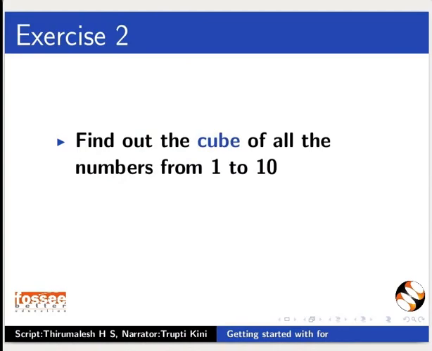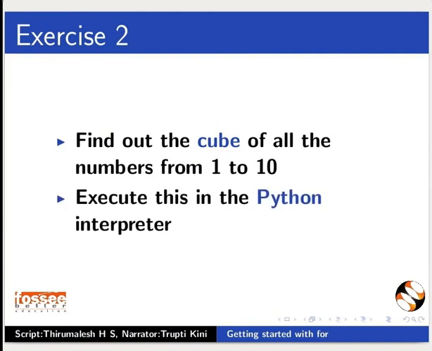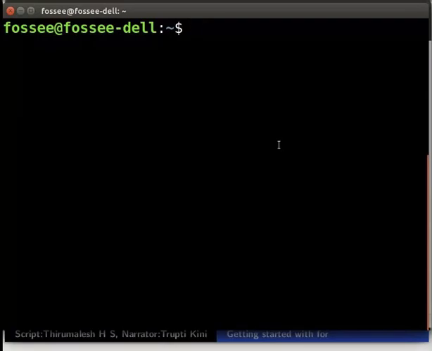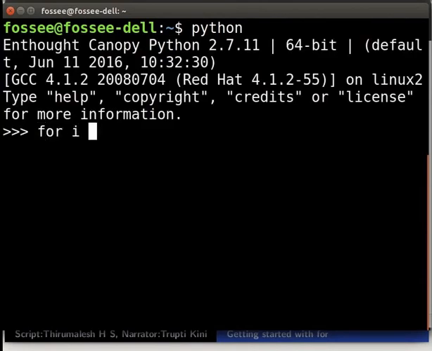Find out the cube of all the numbers from 1 to 10. Execute this in the Python interpreter. Let us now try to run the for loop in a Python terminal window. Open a new terminal by pressing Ctrl+Alt+T keys simultaneously. Start the Python interpreter by issuing the command python in the new terminal and press enter. Type for i in range inside parenthesis 1, 11 colon and press enter.